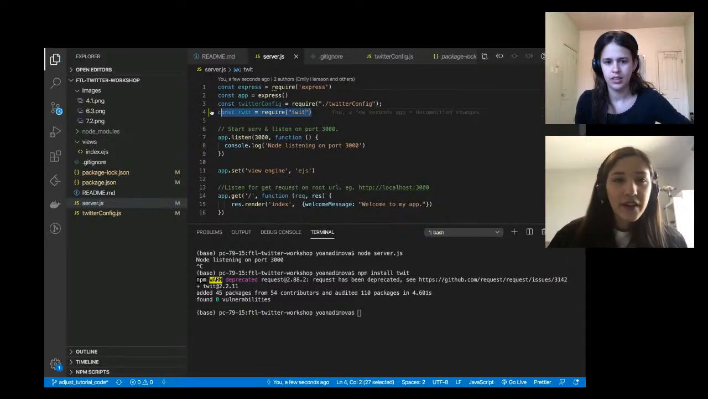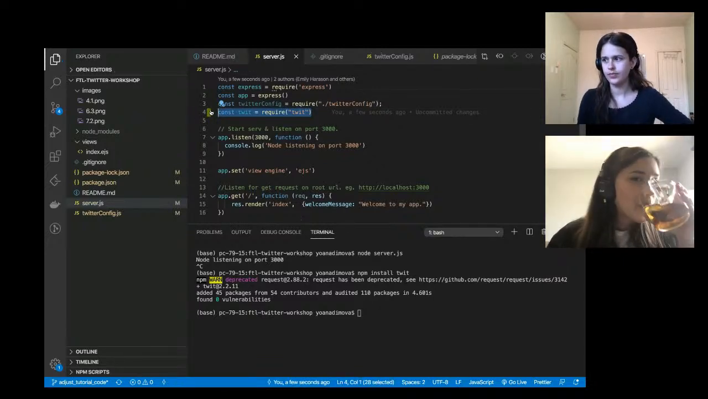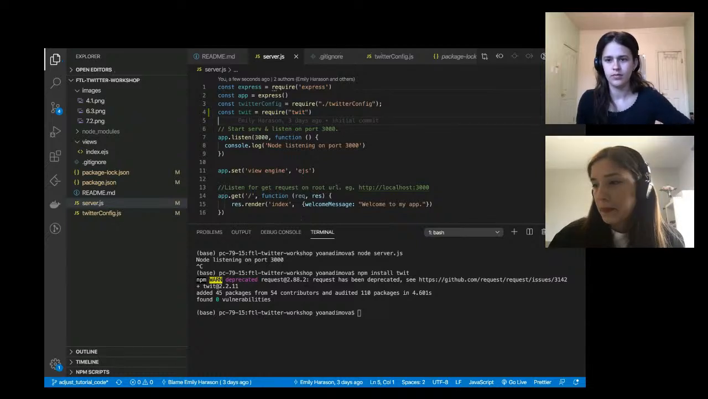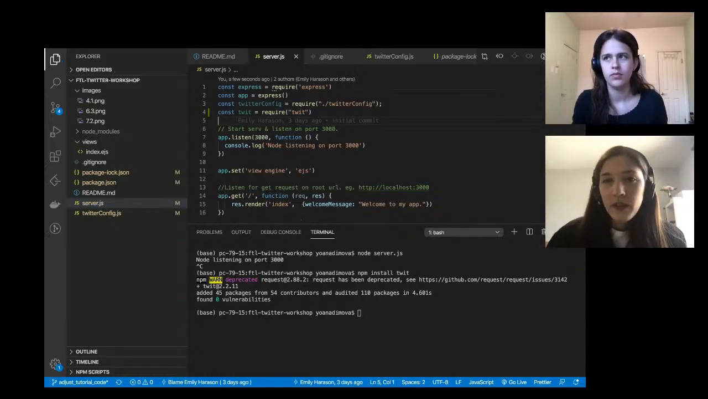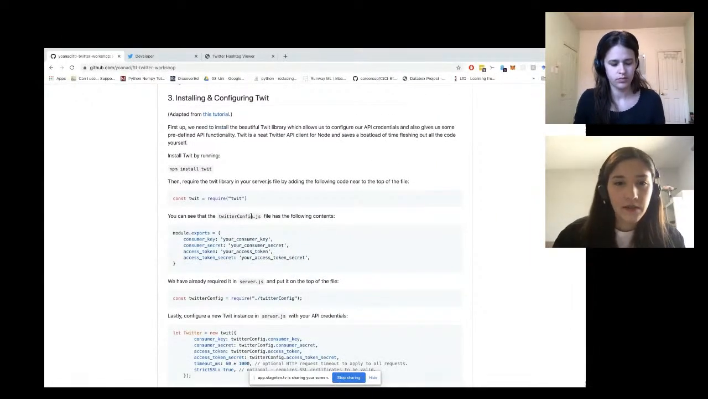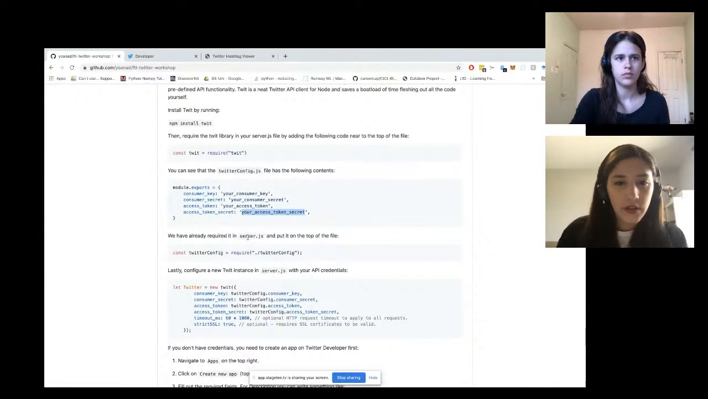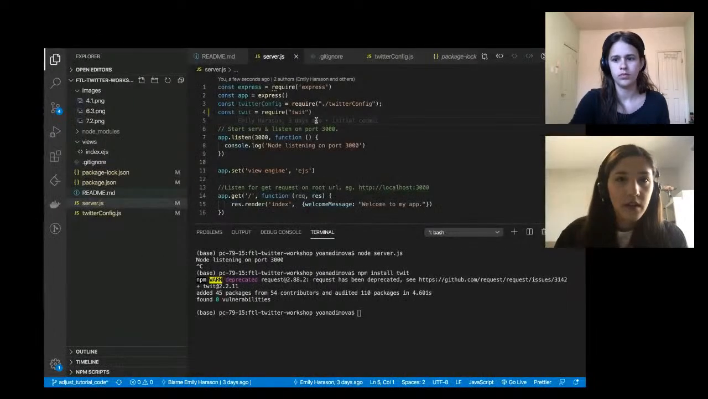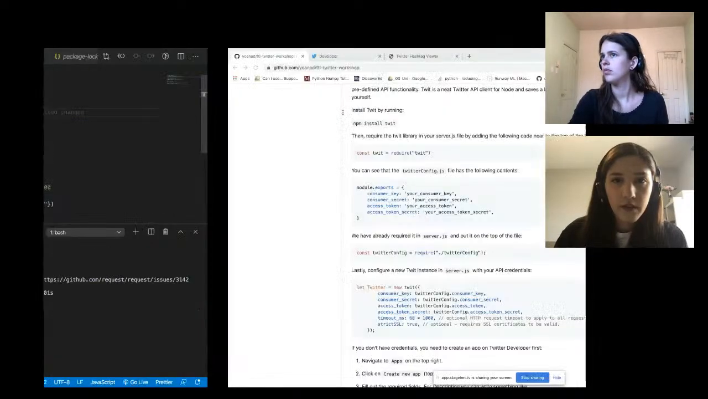Okay, so we have required Twit. Next, we need to allow Twit to connect to the Twitter API by using our credentials. You can see that the Twitter config.js has the following contents. You can go ahead and paste your credentials here. And we have already required the Twitter config in server.js here, as you can see. So that should be already working for you.